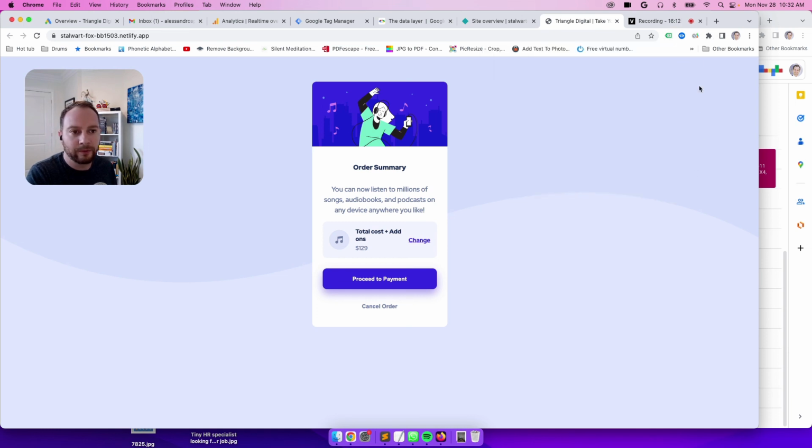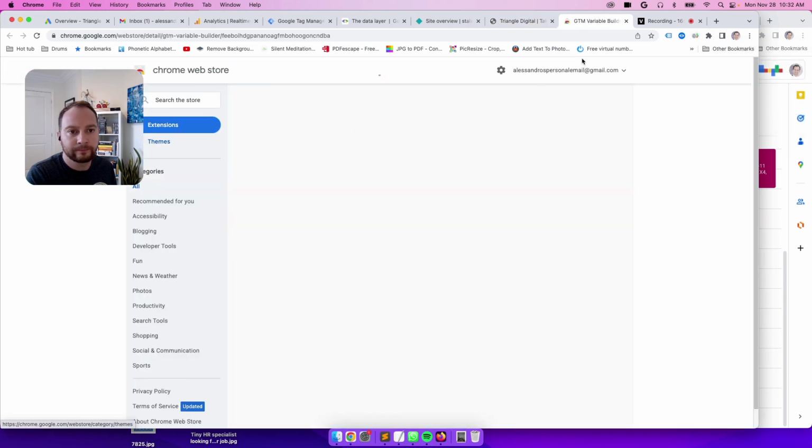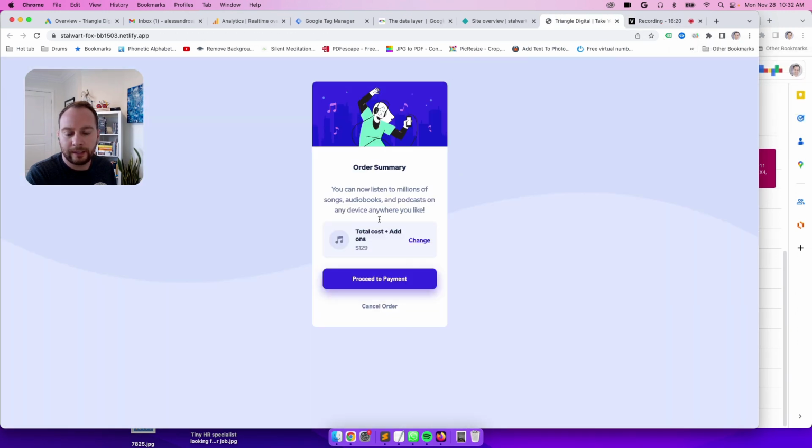Awesome, guys. Hope this was helpful. So check out the Chrome extension, GTM Variable Builder, and set up a Google Ads conversion tracking tag with a dynamic variable. Cool. So you don't need to know how to code. You just need to know how to download extensions.